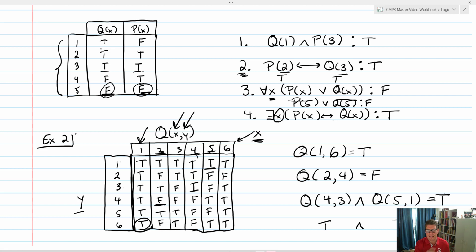All right, and we're going to see that this kind of truth table is going to be really handy when we get to things called nested quantifiers. And so we want to make sure that we know how to read one of those as well.